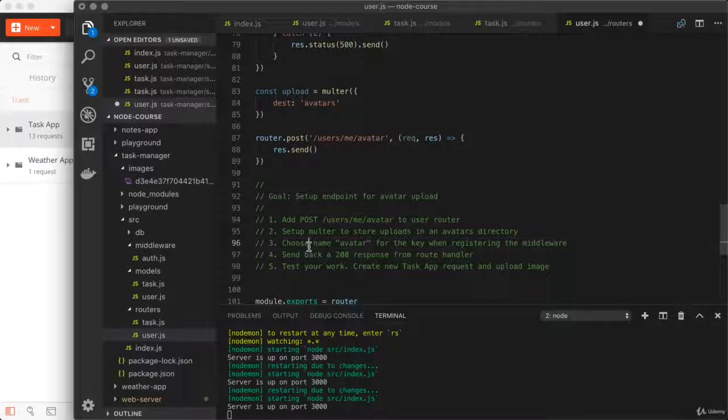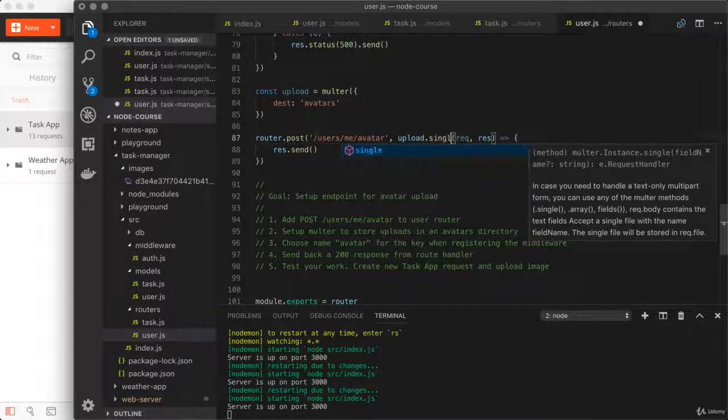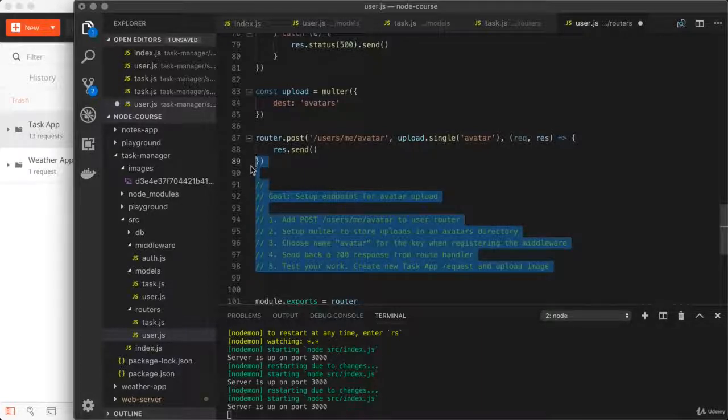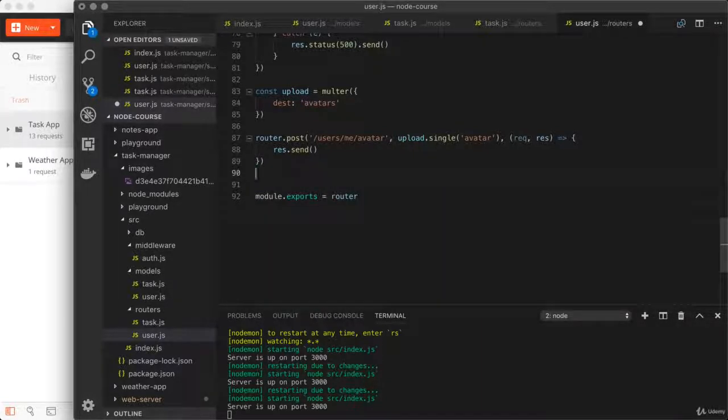Next up, step number 3, we actually want to register that middleware to be used with this request. So we'll add upload.single right here between our path and our route handler, and I will provide as the key we're looking for avatar, mentioned down below in step number 3. Now that we have this in place, we're actually all done when it comes to the code part of the challenge. We're going to move on to step number 5 and test our work to make sure we can upload files to that avatar's directory.